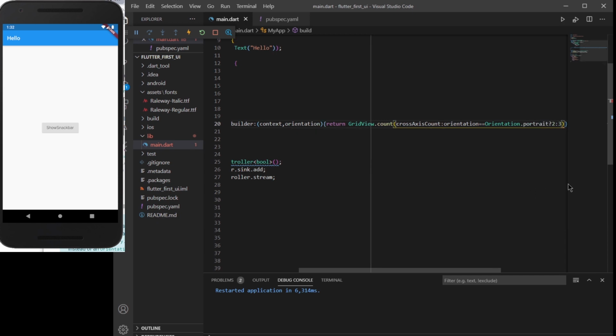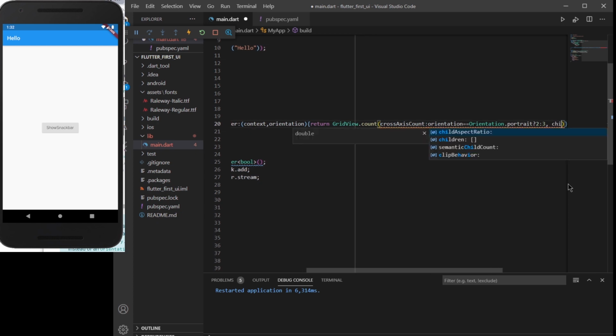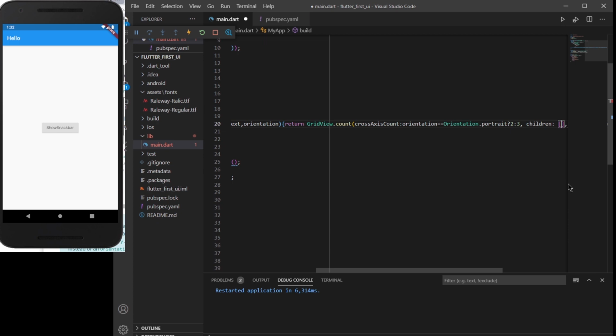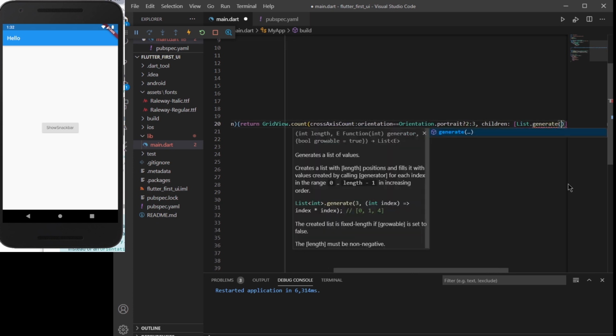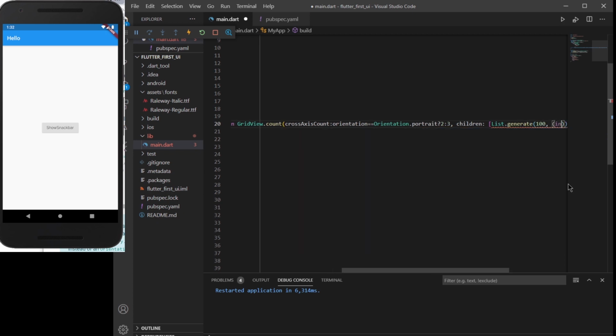Now after this we'll be displaying some children inside it, so I'll add a children list of widgets. It will be generating a list of items inside it, so we'll add a List.generate inside it, and inside this we'll be passing 100 as we want to display a total of 100 items, and we'll pass the index of each of these items and we'll return a particular widget out of it.